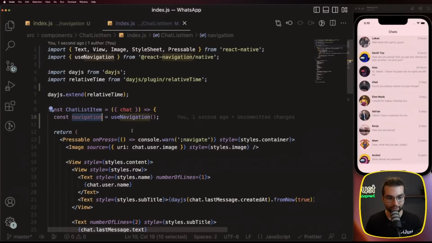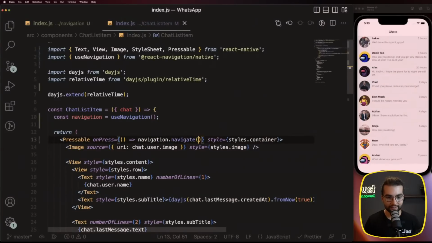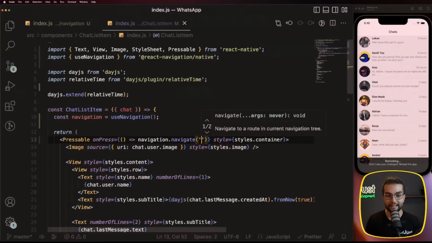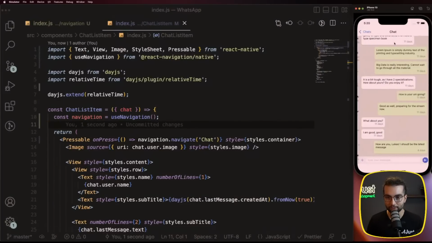Now, having access to the navigation, when we click on the container, we can simply do navigation.navigate, and here we need to provide the name of a screen where we want to navigate. And in our case, that's chat. Just by doing that, when I press on Lucas, I'm redirected to the chat screen, and it automatically adds the back button here on the top.